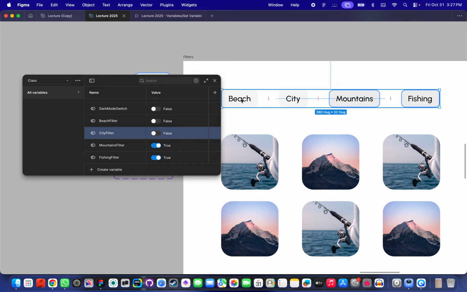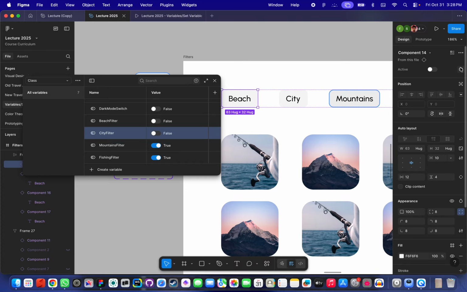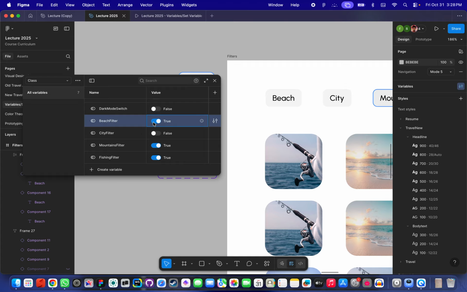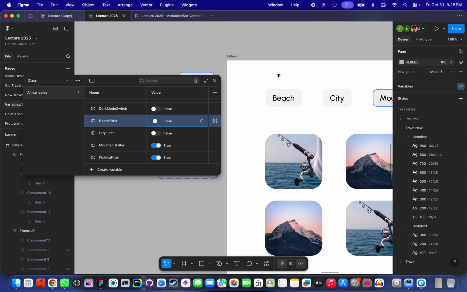If it is not linked, then what would happen? So for example, I'm unlinking it, and now see what happens. If I do the beach filter or anything, that is not changing anywhere. So basically we're linking them together. That's how this whole thing works.